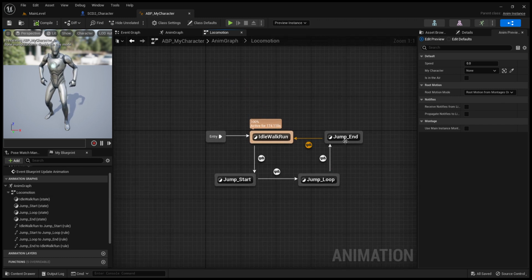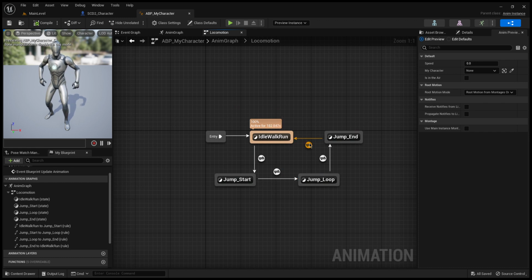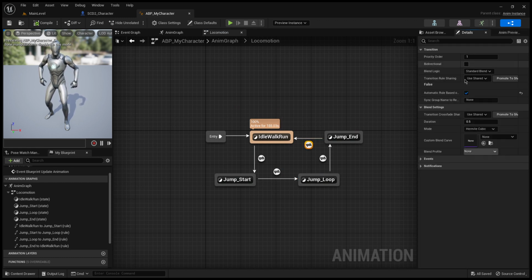And then same thing for your jump loop here at the end. Character is not in the air, and it's done. And then this one is just based on, again, your detail. Automatic rule, so that way it goes back to the idle walk.